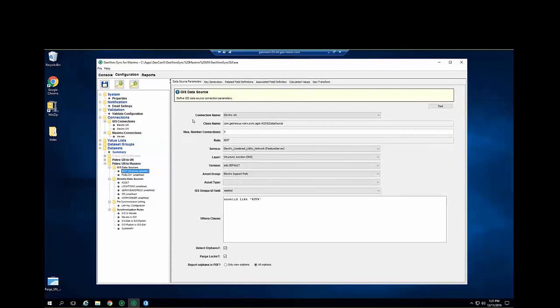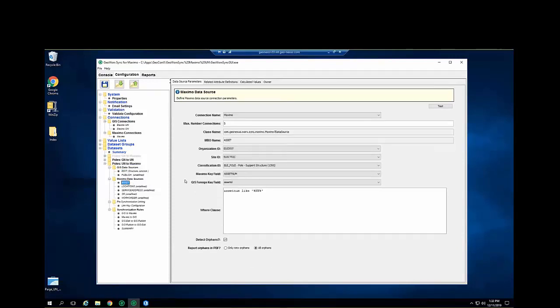So we again see the electric utility network connection, where we still have that service, the layer, the version, the asset group, electric support pole, and the GIS unique ID field, which is those NN new neighborhood poles. And then we can look at our Maximo connection as well. This is the exact same as we had it in the poles for the geometric network to Maximo, and our connection again is not going to break between this system. So we can see it's the Maximo connection name, along with the organization ID, the site ID, the classification ID, the Maximo key field, and that equivalent GIS foreign key field.